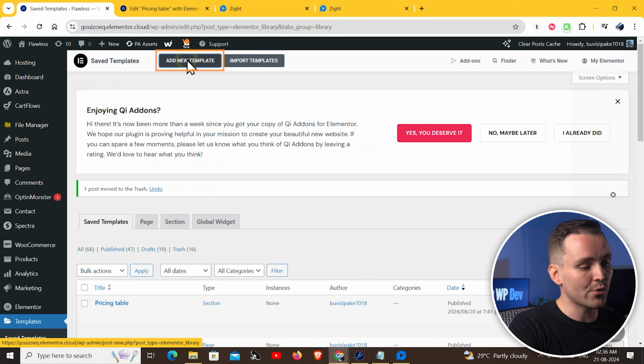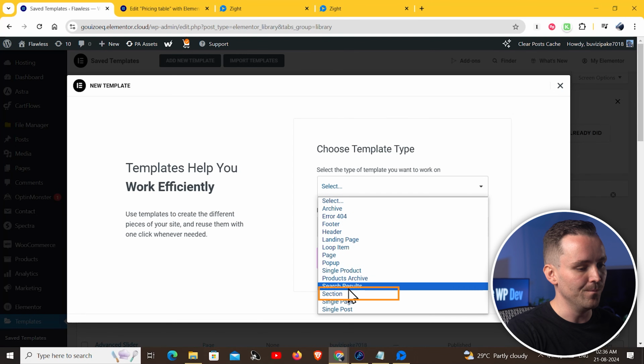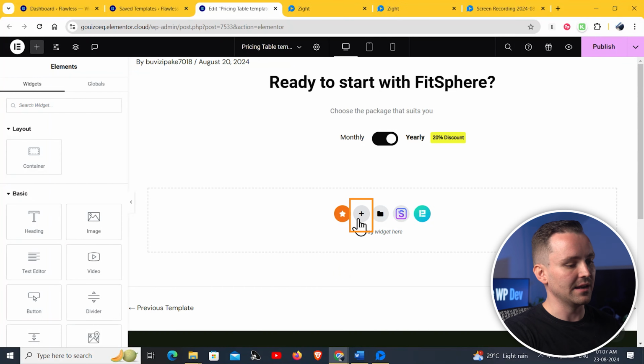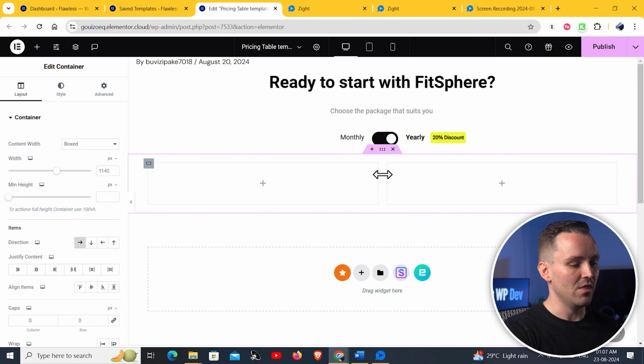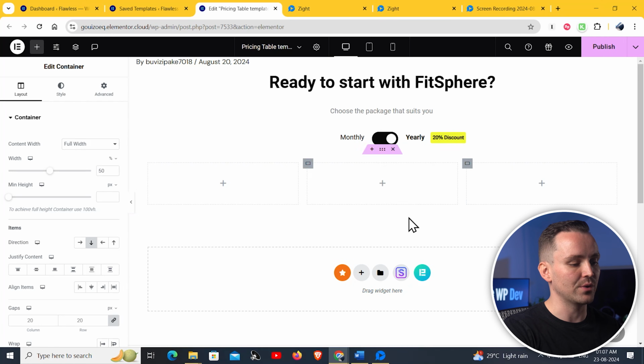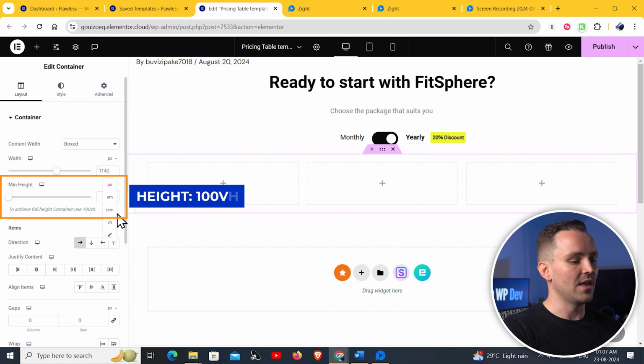So first, let's create a new section for our pricing table. I'll call it this, and then click here to add the first container, and select this two column structure. Then you can duplicate this column to create the third column. Set the minimum height of the container to VH100.